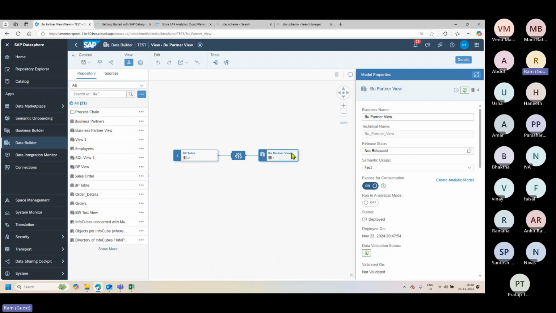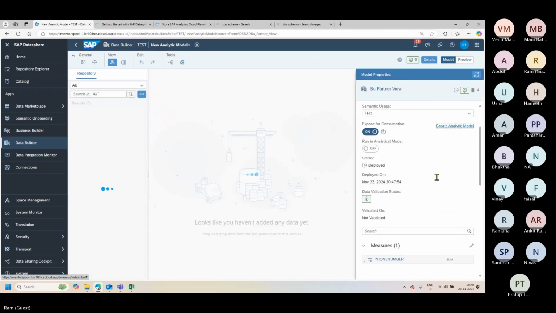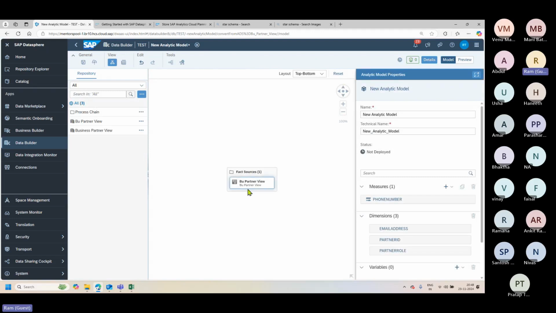So now how to create a simple analytic model. You have a button here. If you click create analytic model, that will directly take you to the analytic model, and it will automatically add this view as the fact source for that analytic model. So that's one way. So you can directly click create analytic model. Right. So now if you see here for the analytic model fact source, it has already added the BU partner view.